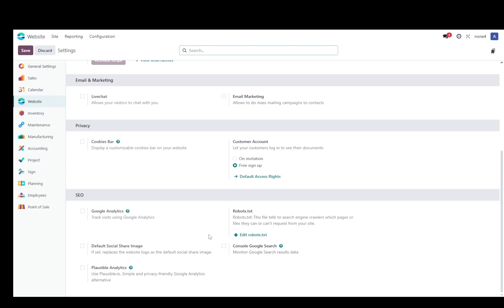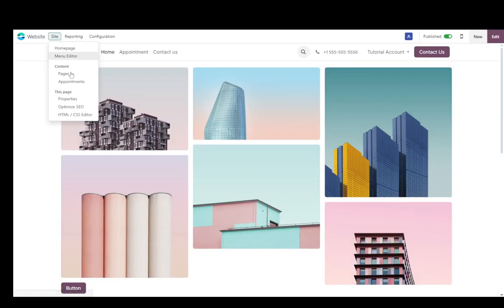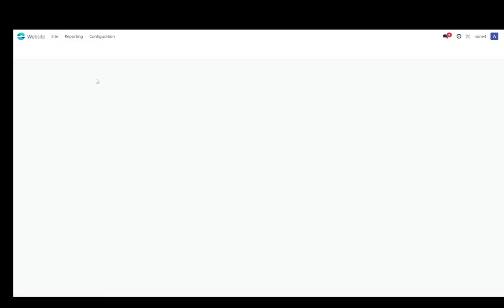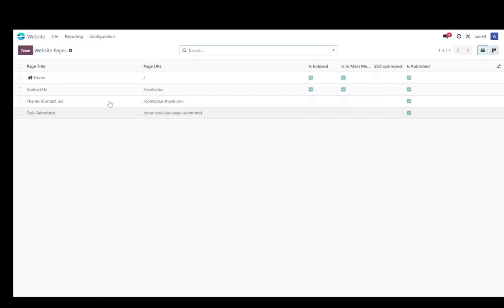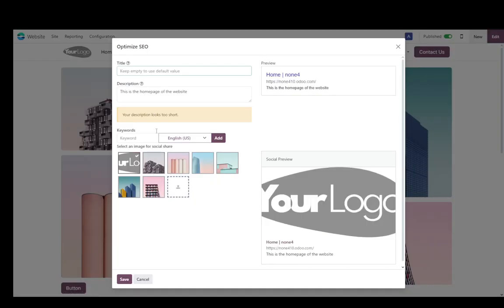Now, other than this, you also have other SEO options which pertain to specific pages on your site. And I'm going to go back into my website. I'm going to go into the site, and I'm going to go into my home page. You can also go into your pages menu as well. And here you'll find all your pages, but if you select one certain page, if you go into site, here as you'll see, you'll be able to click on optimize SEO.